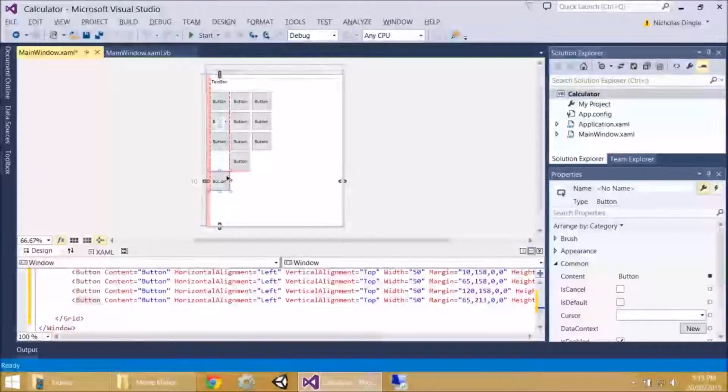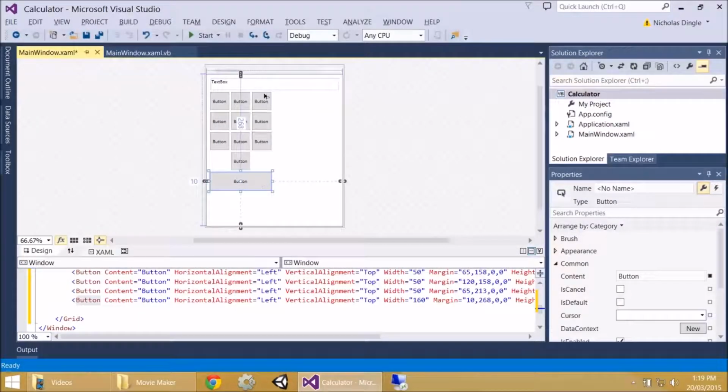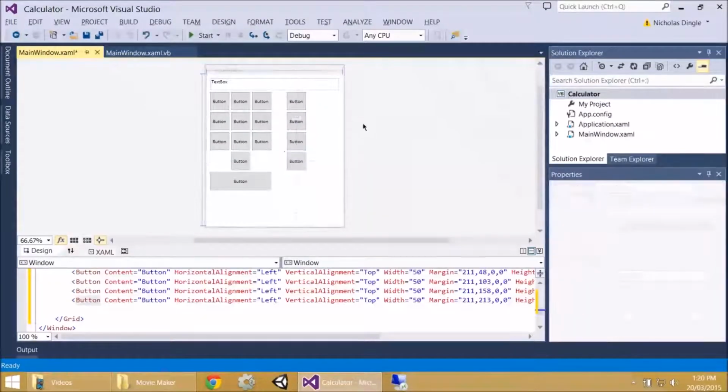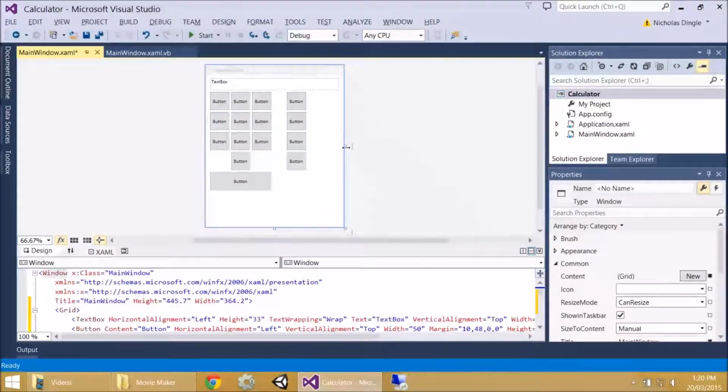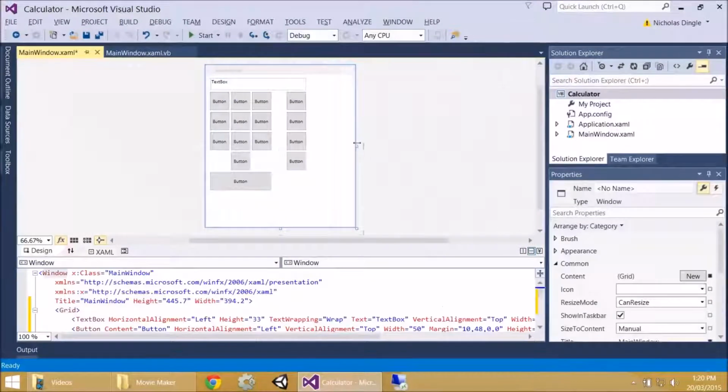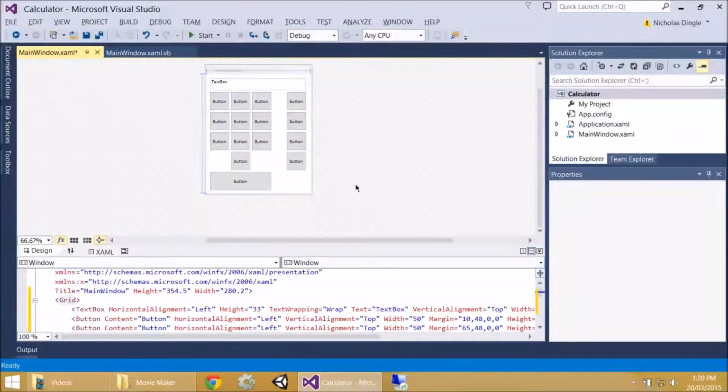All right, so I'm just going to arrange this. So I've got all my buttons. Whoop, that button's not right. There we go. And I'm going to resize my form, guys. Oh, text box first. And then my form. There you go. How easy is that? I reckon it is anyway.